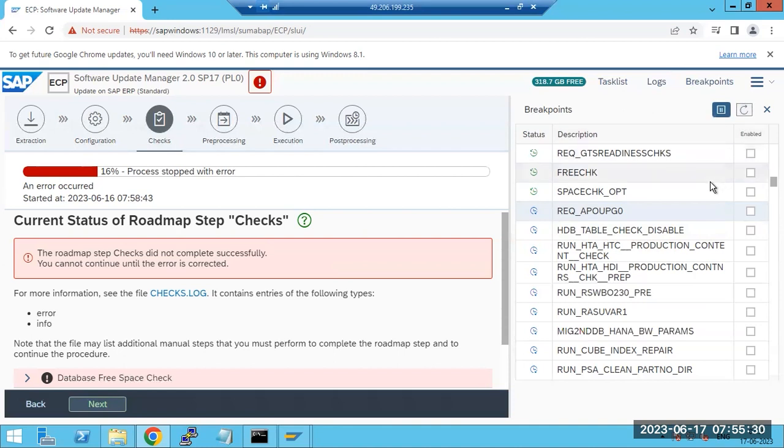So these are the breakpoints. A breakpoint means you need to break at that step. The SUM tool won't run past here. If you set the breakpoint in this step, the SUM tool will stop at the step. It won't continue to the next step.